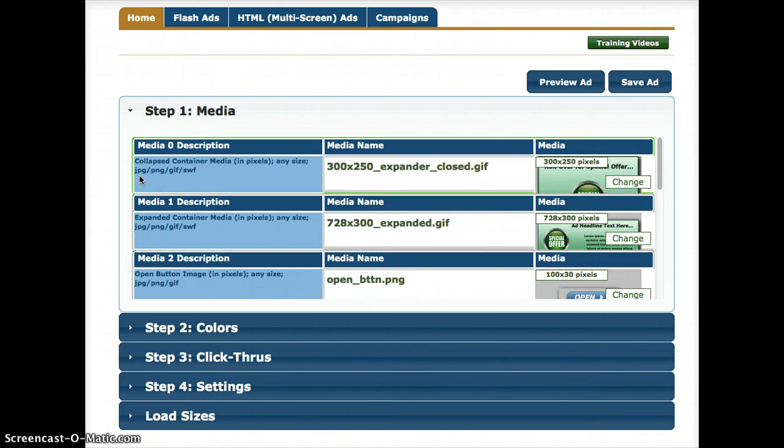So moving down, we've got our collapsed container media and expanded container media. Both of these can either be JPEGs, PNGs, GIFs, or SWF files. In the instance that you're using an SWF file in either or both of these containers, that SWF file is only going to render on desktop browsers.